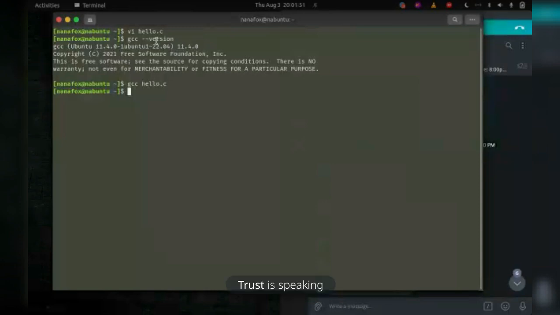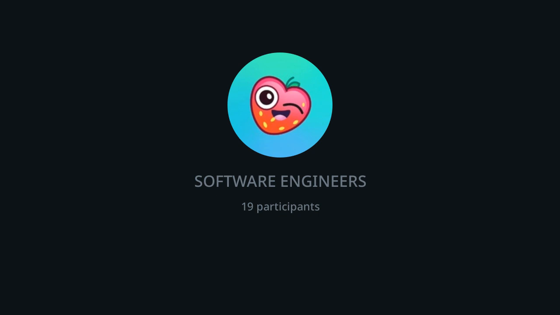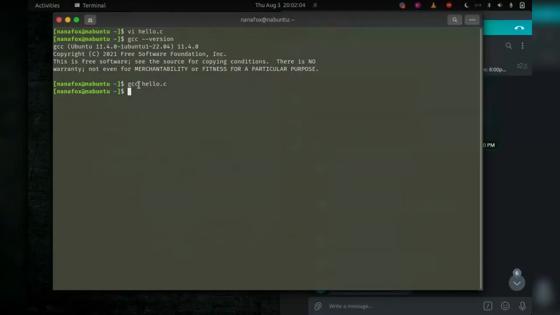All right. After installing GCC, we check the version of GCC as a way to confirm that it is installed. Now we are at the point where we compile the simple C program that we wrote, the hello.c program. I don't know how you named yours, but mine is called hello.c. So we type gcc and the name of the C program that we just wrote.